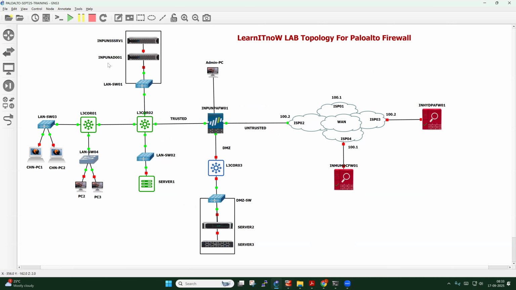All right, so this is our topology. We have this firewall, and this is the management port we have here, which is ETH0, and then ETH1 is connecting towards the internet, ETH2 is connecting towards our internal network, and ETH3 is connecting towards our DMZ, right? So accordingly, we are going to do the configuration of the device.